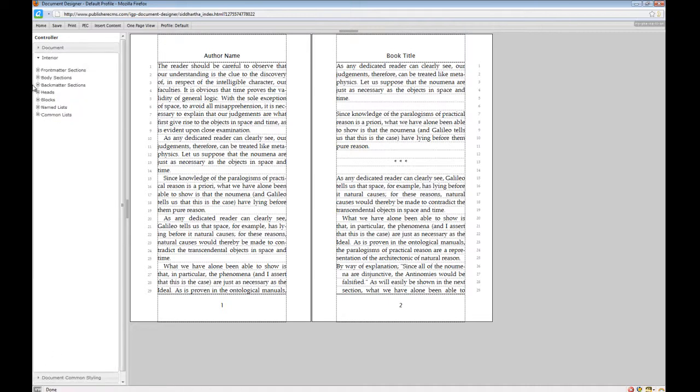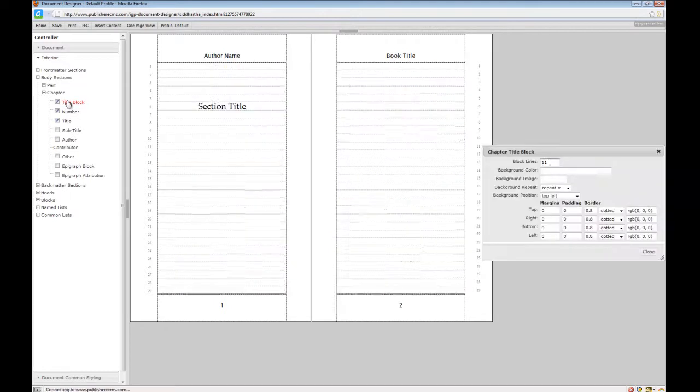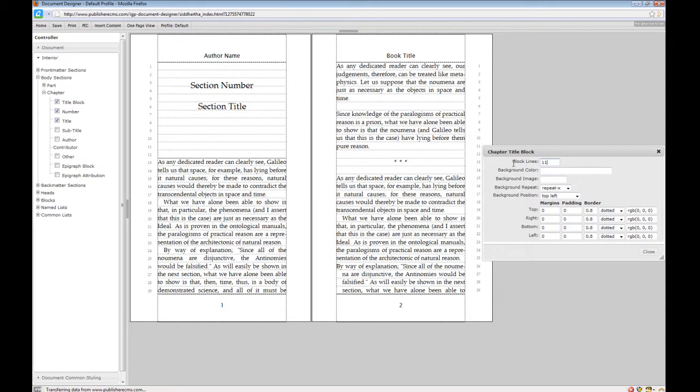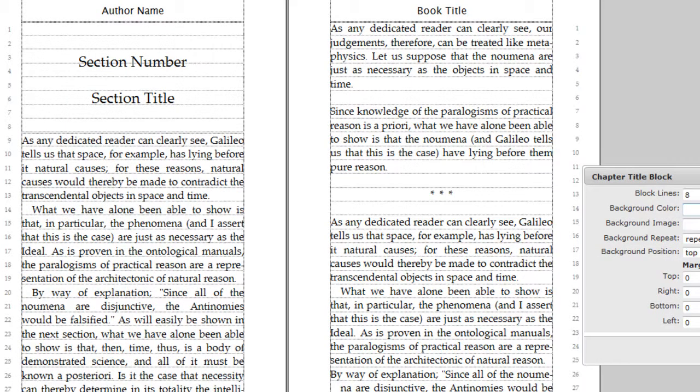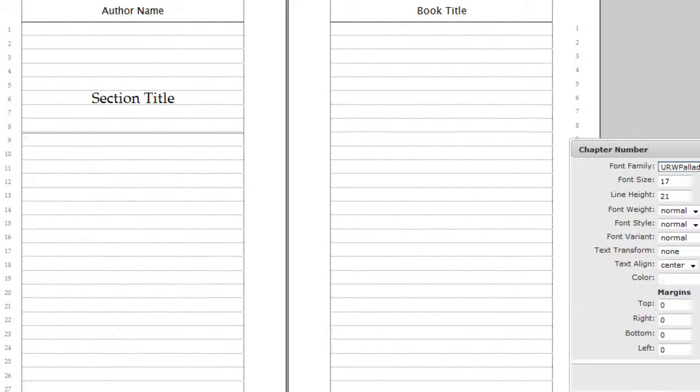Next we'll have a look at styling an interior section. We'll take the chapter title block in this example. First of all, we adjust the line height of the block. I've taken it from the default of 11 to 8.